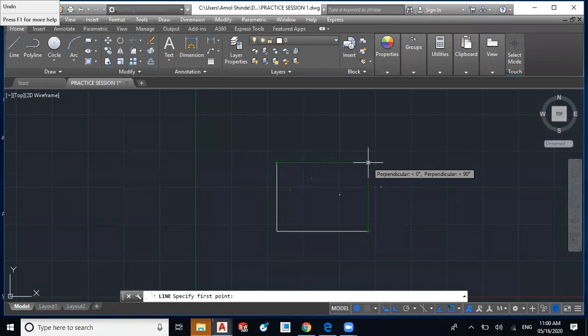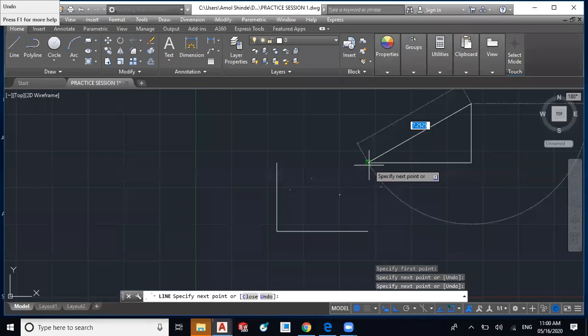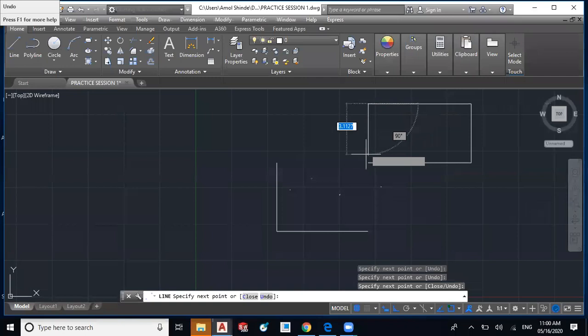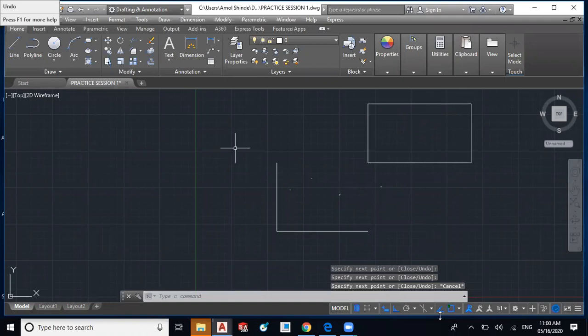These dotted green lines are the tracking lines. By using this tracking, you can start from this point. Now this is the use of tracking, so there is no need to insert the distance. I will directly draw the rectangle by using tracking. This is used in creating plans and layouts. You can use this object snap tracking.